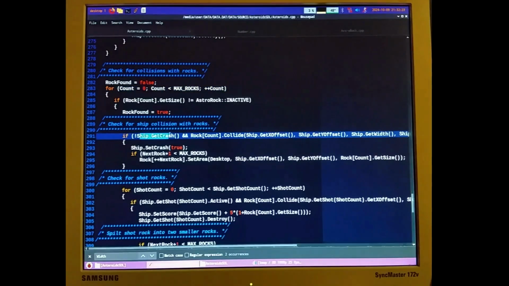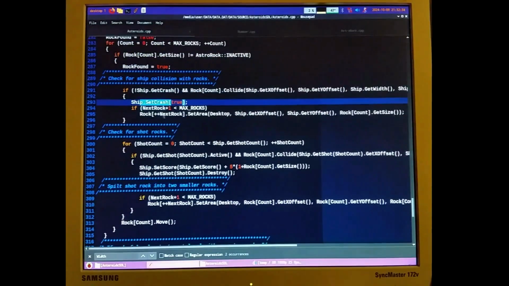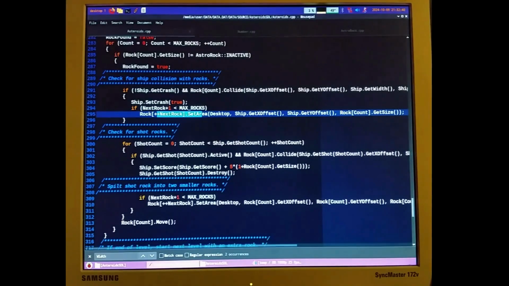And then it checks if the ship has collided with each rock, and it crashes the ship if it has, and it splits the rock into two as well. So the existing rock will get smaller in this function where if it's collided, and then it gets the size of that here where it creates a new rock to create a rock of the same size.